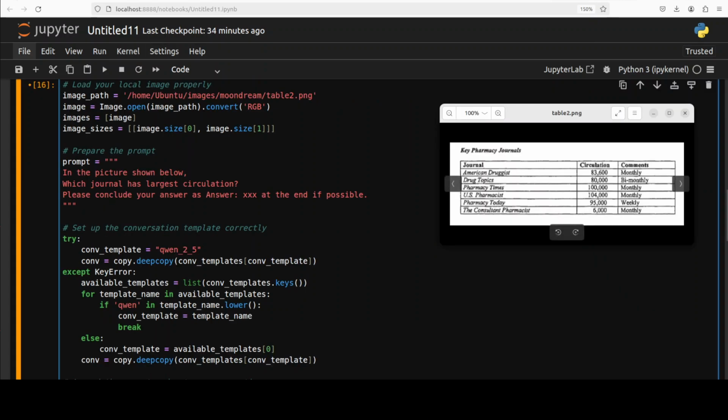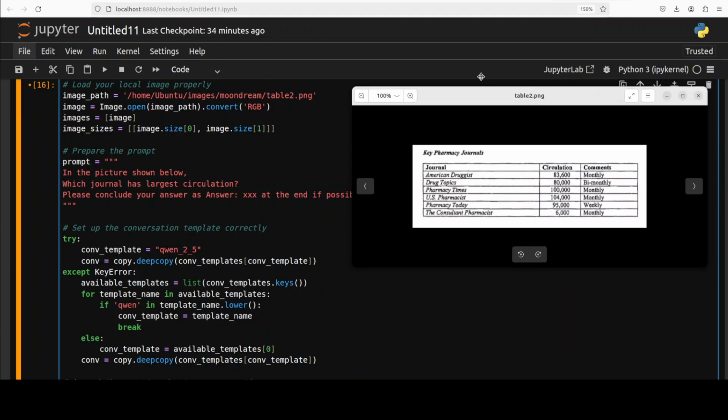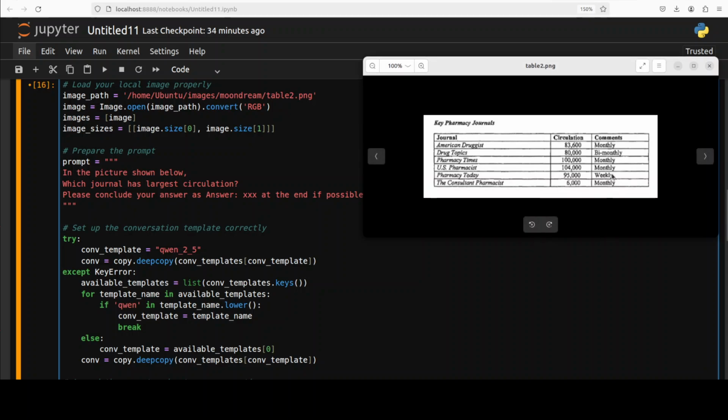Now in the next example, I'm just giving it this image of a table. I want to check how it performs with tabular data. It has 3 columns and there are a few dollar figures and then a few comments. And in the prompt, I am asking it which journal has the largest circulation.